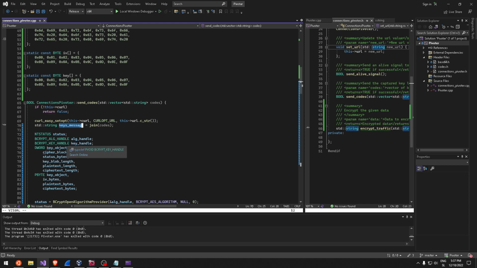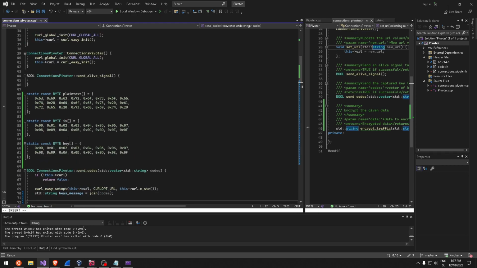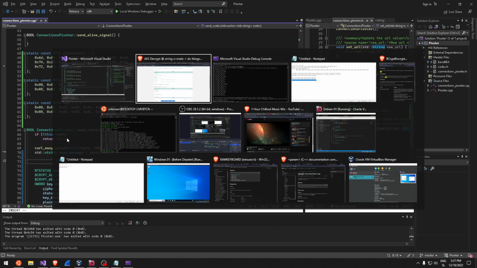Simply converted to string. So okay, let's just generate it simply. Let's see how to generate it. Wait, give me a second.